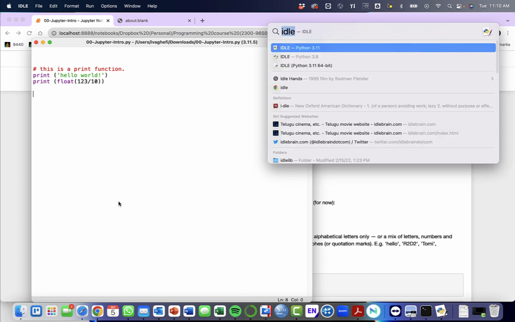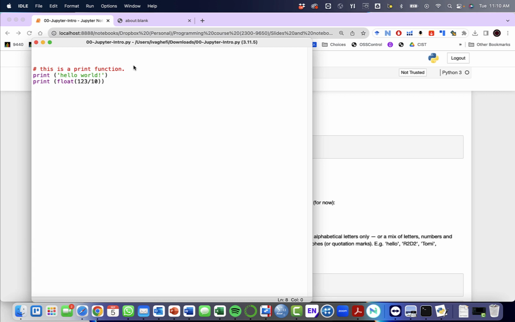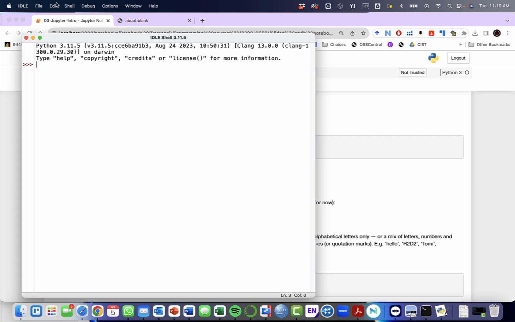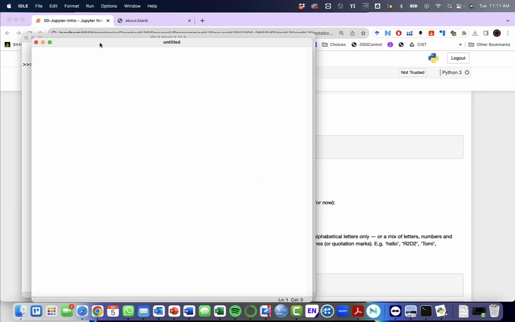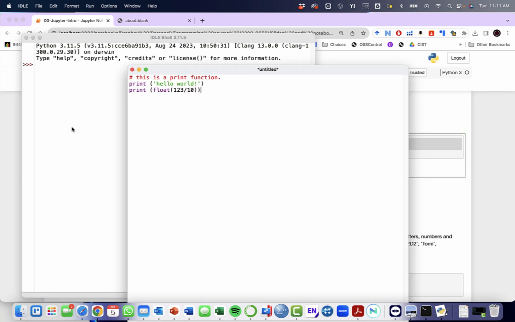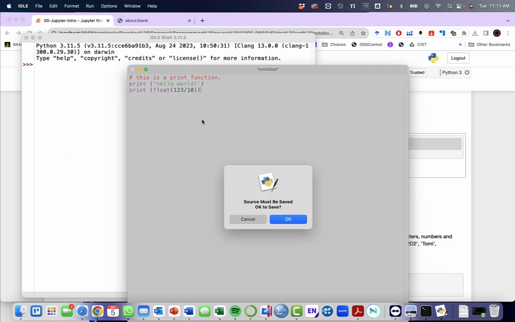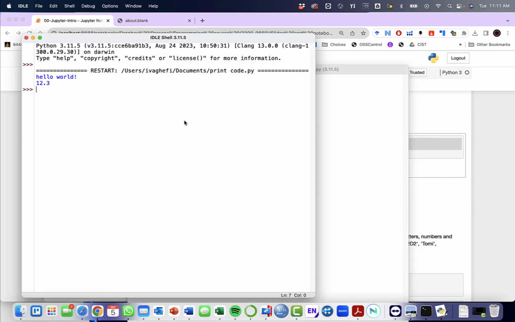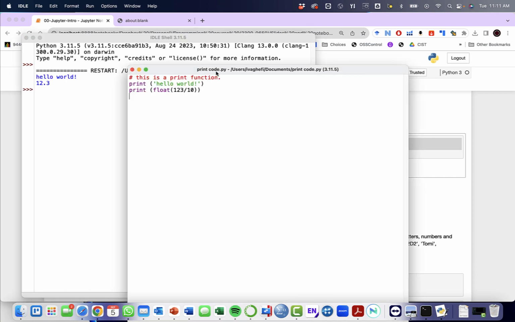Alternatively, I could have just opened a new IDLE on Mac or new Python file on Windows. So let me close this. So I go to IDLE and then I can just create file, new file, and I can just copy and paste my code here. And then once you run it, it will ask you to save first. I'm gonna say save it as print code, and then it will run and the output will be the same that we want. So this will be how we can convert a Jupyter notebook into a .py file.